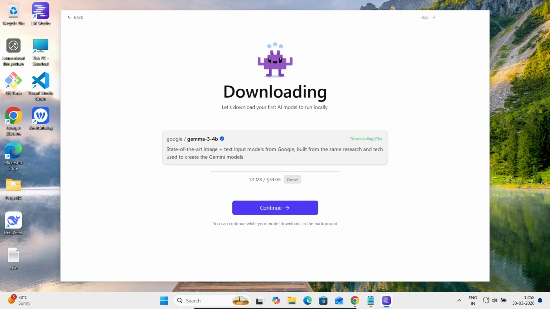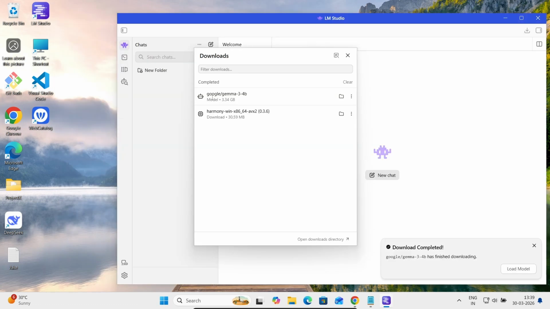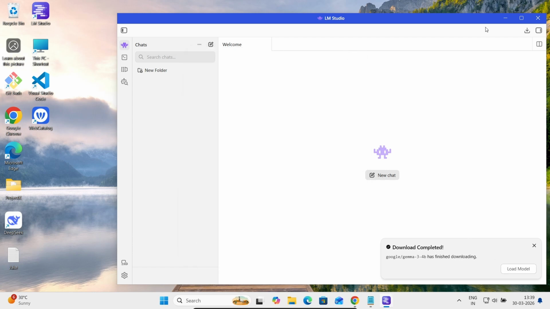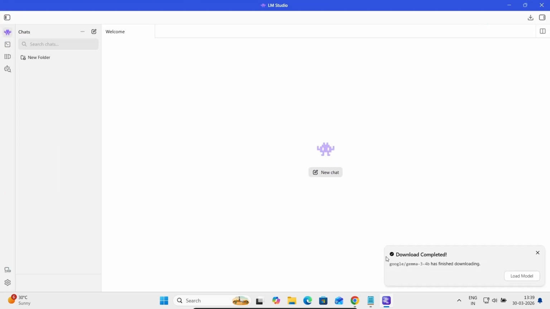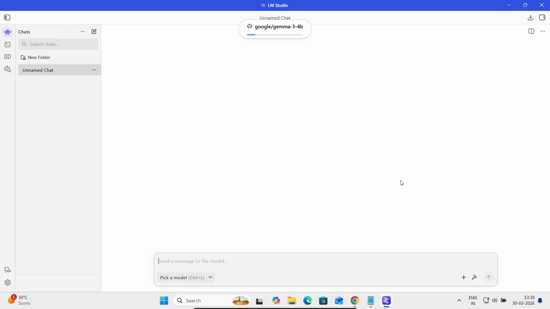Now you can see it is currently downloading, so this will take some time to complete. You can see Google Gemma 3 4B, the download has completed. This is not required, so let's close this. Here the download is completed. Let's click on load model. So Google Gemma is now loading.